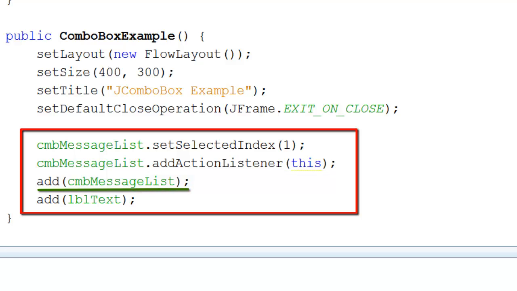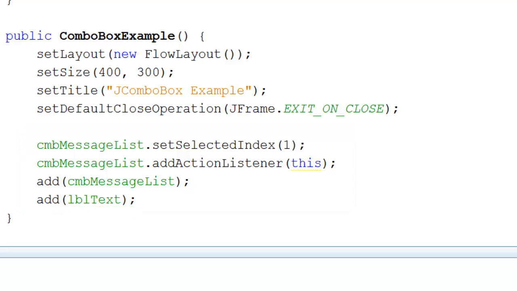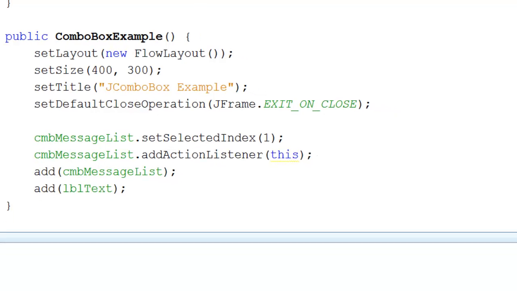Next, I'm going to add the combo box to the ordinary frame. And then I'm going to add the label. Now, when I start, the label is empty, but it's still there. Now let's go down to the code that actually does something.